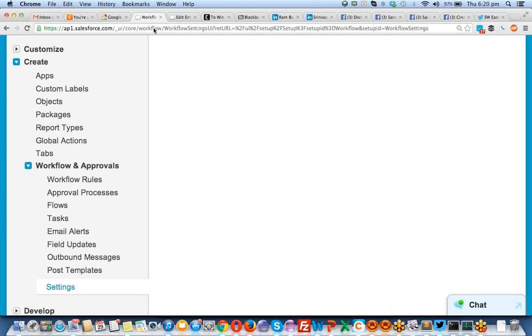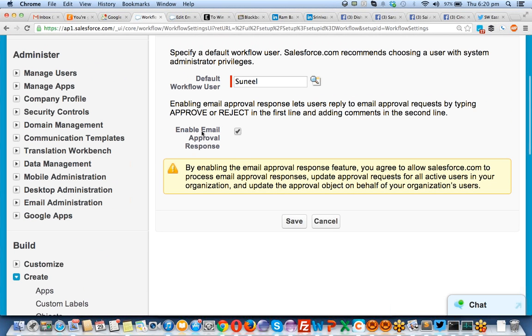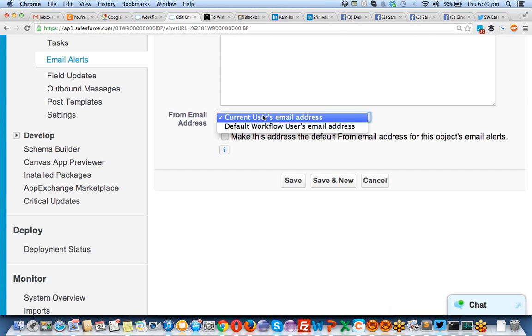One second. Okay. This will be the exact email. Sorry, this is the default email user. You can change it to any person. Generally, in a company, there will be 4 or 5 system admins. In this case, you can give only one person, the top system admin, as the default workflow user, so that it will pick the email address of this person in the from address of all the workflow rules that have this default workflow user email address configured. Okay.